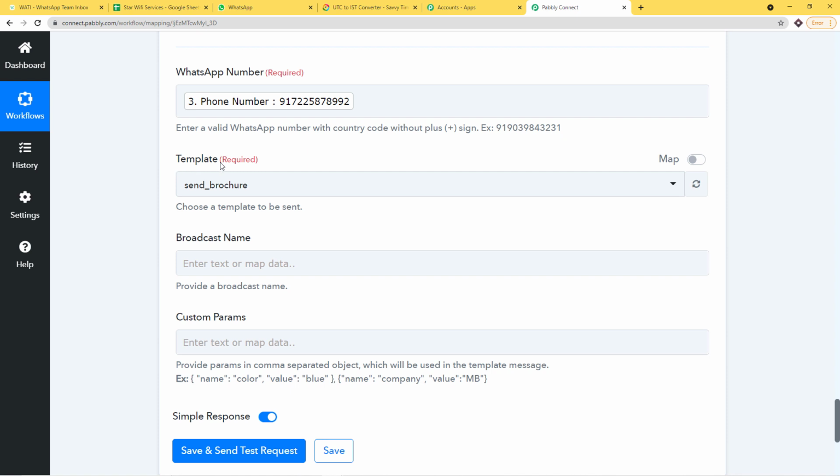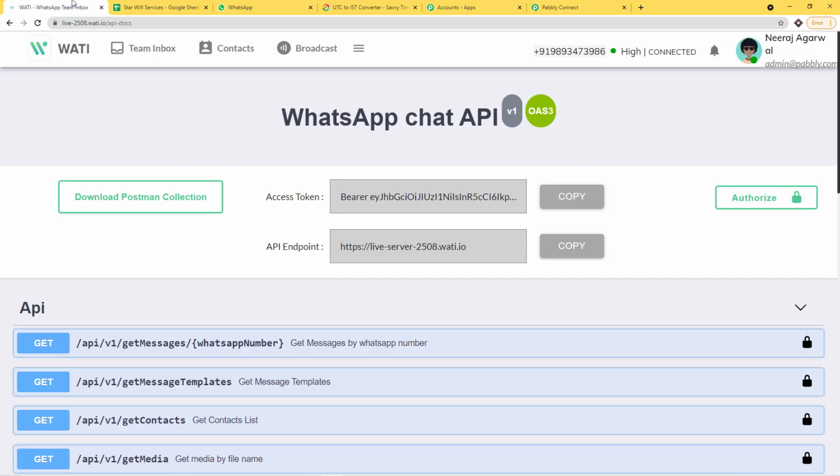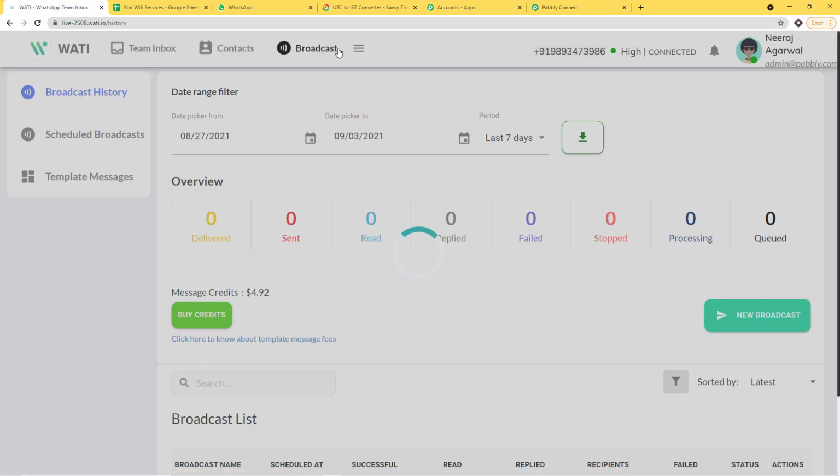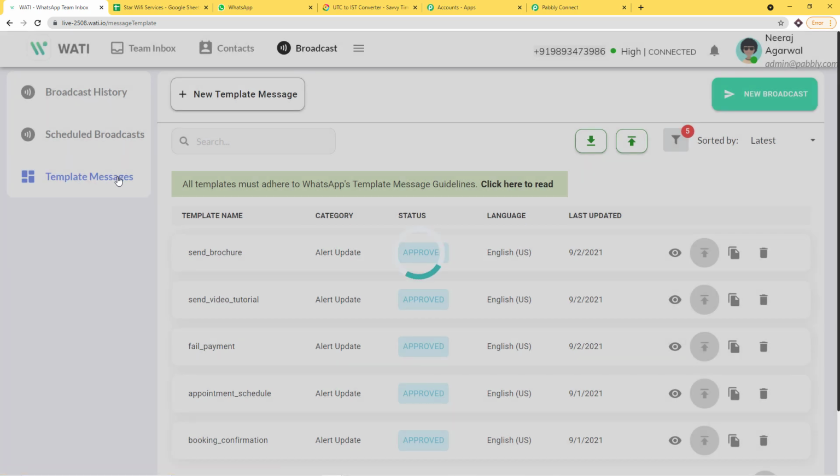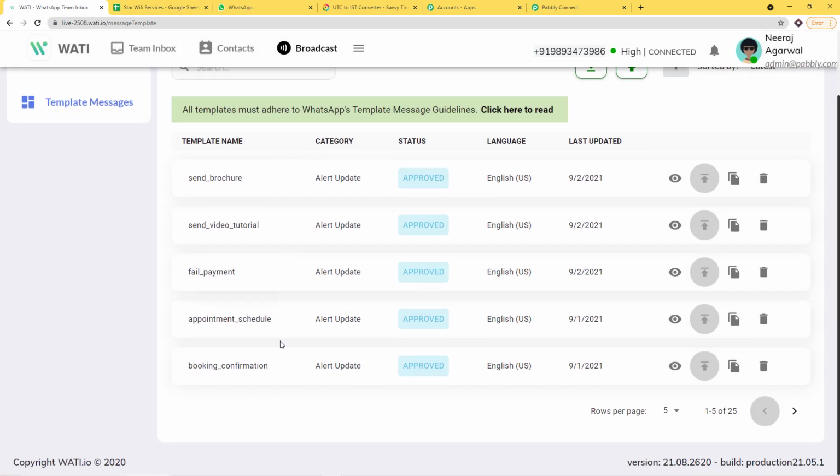Now we are going to figure out our template. So what is a template? So here's the thing. You can't directly compose a message by just typing some words and send it on WhatsApp by WATI. You actually have to deal with templates. So what is a template? So let me just show you the templates. Let me just go to broadcast, and let me just click on template messages. So as you can see, these are all the approved templates I have. Using these templates, I'm just going to compose a message.